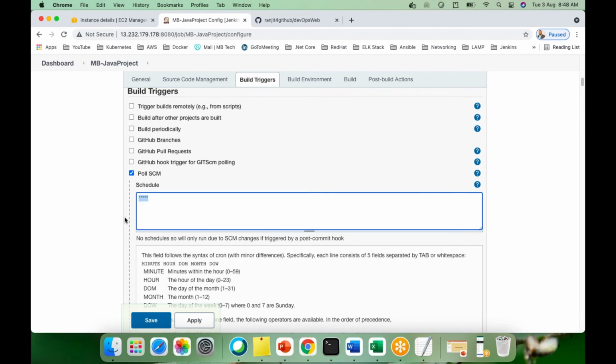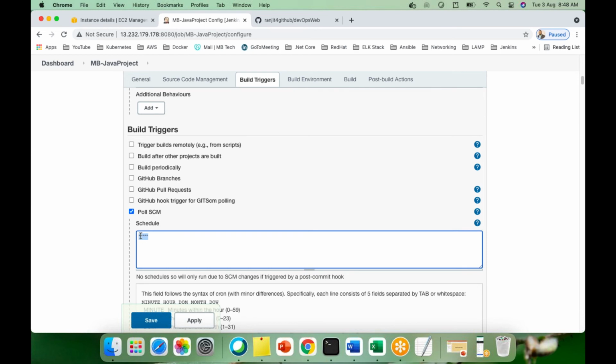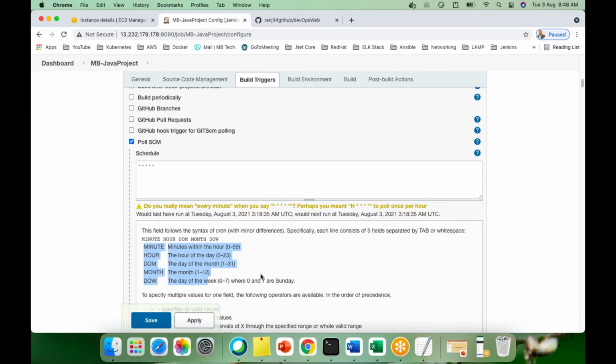So that means every 1 minute, I have to give a space and a star. The cron has 5 fields. Remember, 5 fields. One is minutes within the hour, like 0 to 59, then hour, date of month, month, and day of week. So as I gave star star, that means every 1 minute I want this build to be triggered.